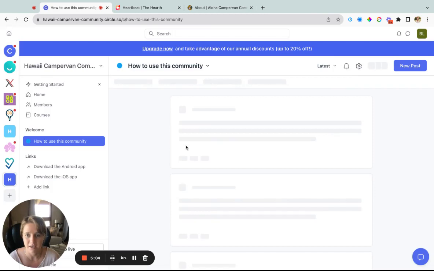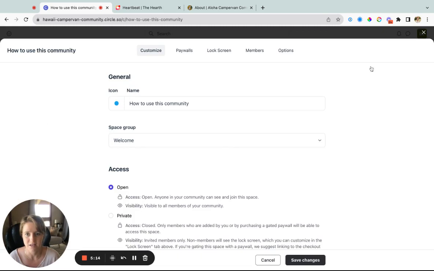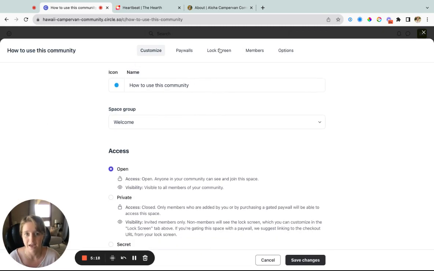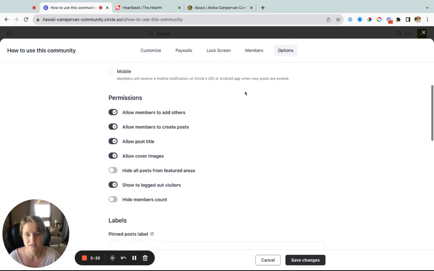I can choose my custom icon there, but I'm going to go back through and do those later. So what I really want, it just defaults to a post style space, but I don't want that. This is going to be kind of like my onboarding space. And I have to click into settings, and then it expands to all these other settings.